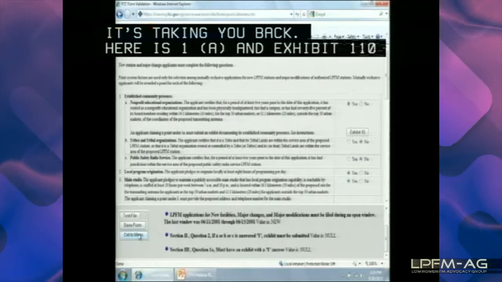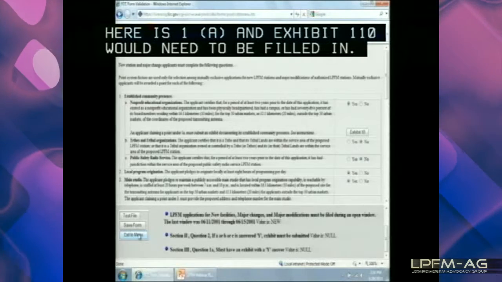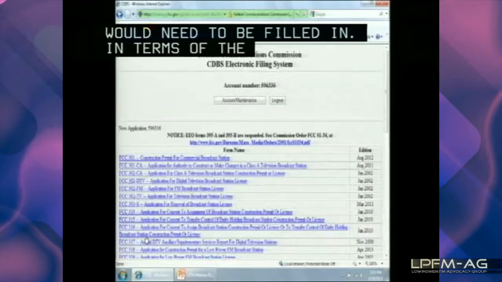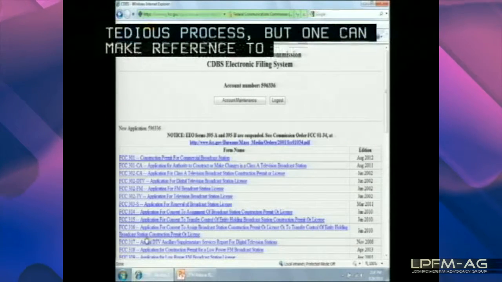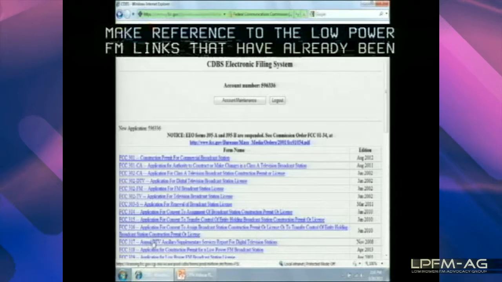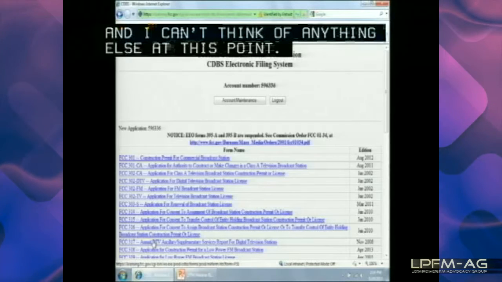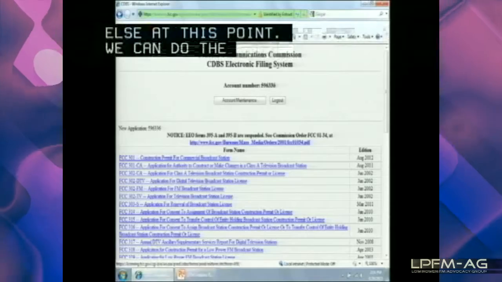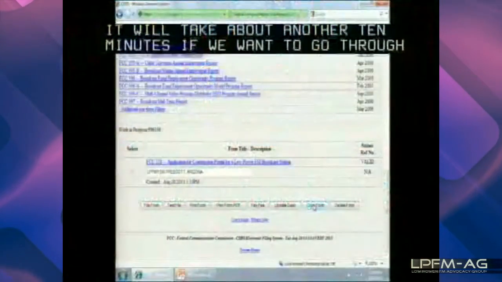And in terms of the FRN, it's a tedious process, but one can make reference to the low-power FM links that have already been identified. And I can't think of anything else at this point beyond... Well, we could do the FRN. It'll take about another 10 minutes if we want to go through that process. Okay. I'm getting the heads up that we do.